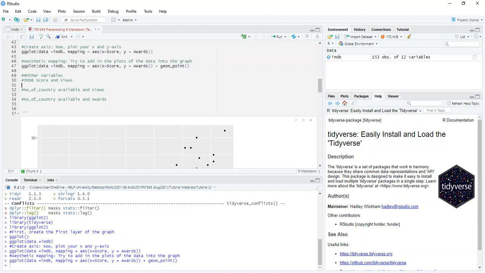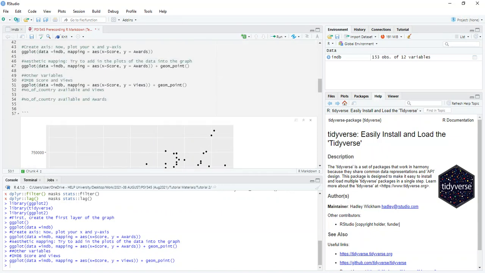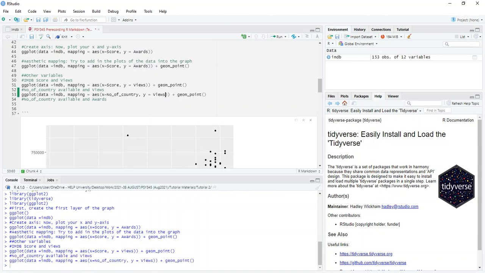So let's do some practices. Instead of IMDb score and awards, let's do IMDb score and views. Let's just paste the command we have copied earlier and, since the score is similar, we just change the award into views, and then press run, and then you would see this. Next, similarly, paste the same command and then just change to number of country, and then Y equals to views, and then press run, you would see this.